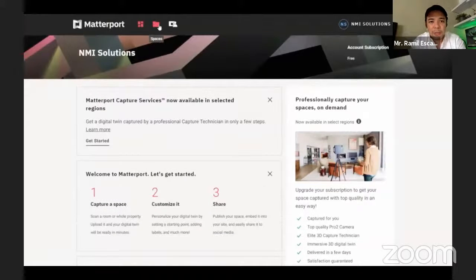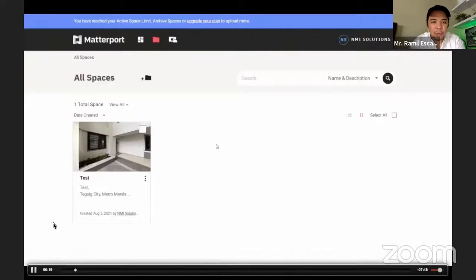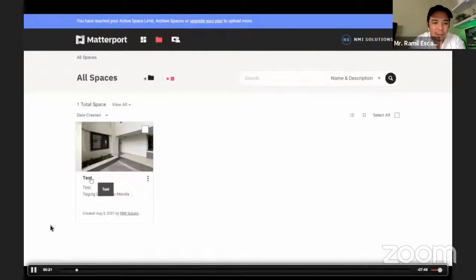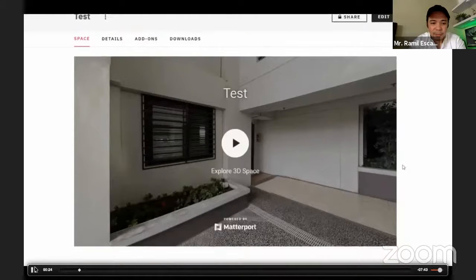So when you go to the spaces, you will see the test that we did, and it's right there already.